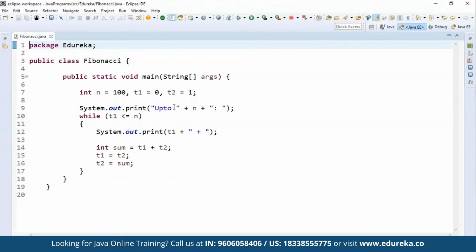So now I have written a program here to calculate the Fibonacci series. First, I want the Fibonacci series up to 100, that is up to this n. So that's the reason I've given up to 100. And then I have given T1 as 0 and T2 as 1.